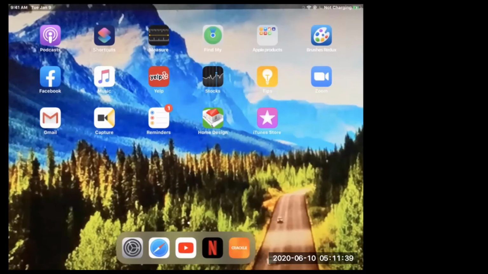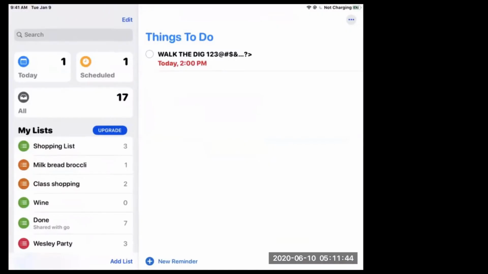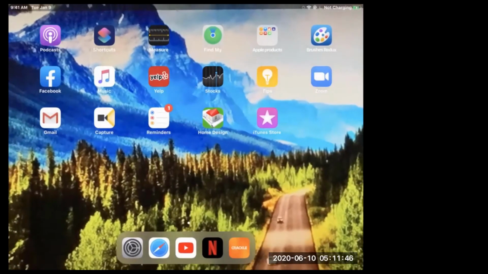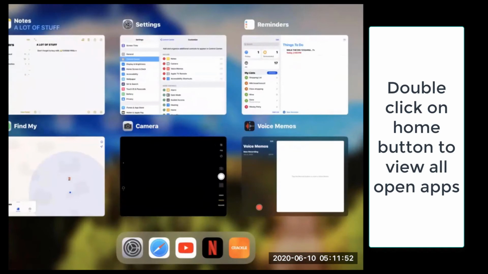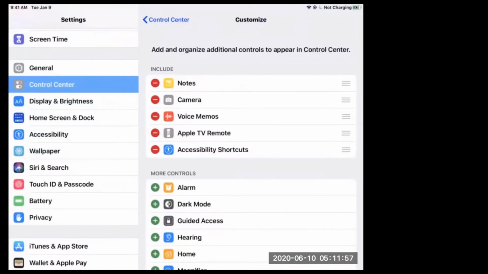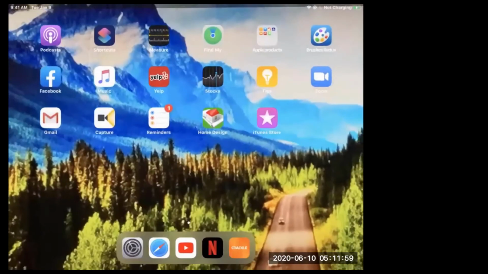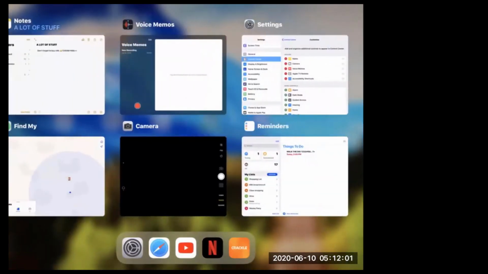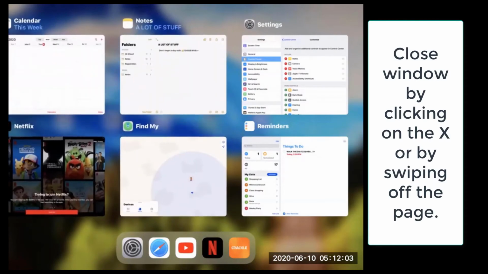Recent apps. So every time we open up a window and then we hit the home button to close it, the windows kind of stay open. If you want to go and find those windows, you can double click on your home button and now you can see those windows. So you can either tap to get directly to that window, or you can close that window if you no longer need that window.